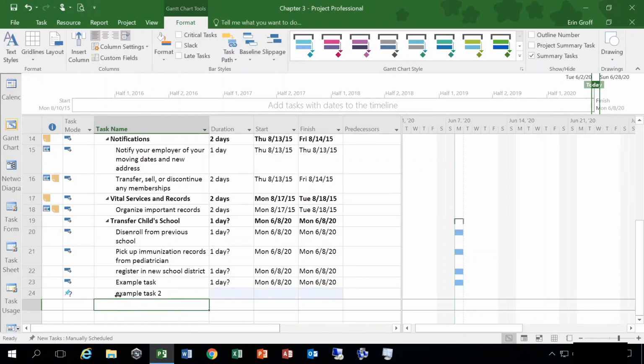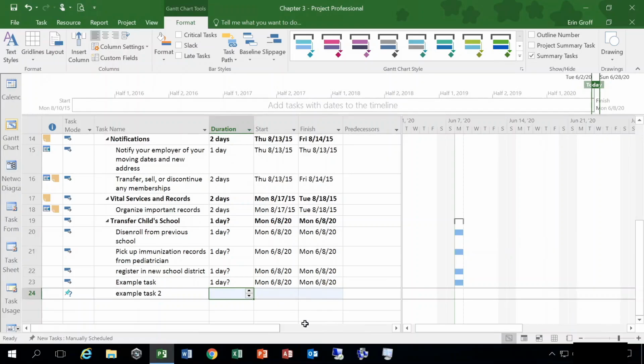You can see when I entered it, my icon changed in my task mode column to a little thumbtack with a question mark. It did not give me a duration. It did not give me a start date. It did not give me a finish date. So I need to go in and manually set all of these. I need to choose how long the duration is going to be, when I want this task to begin, and when I want it to finish, depending on the duration.